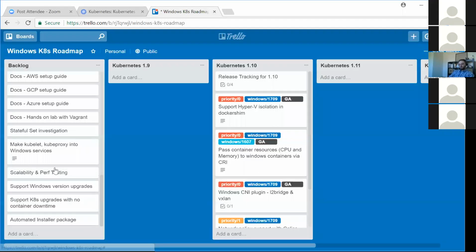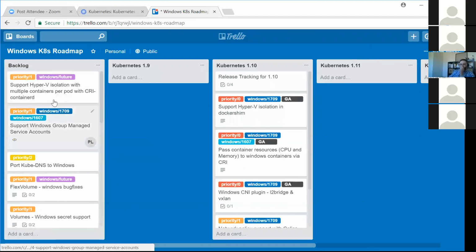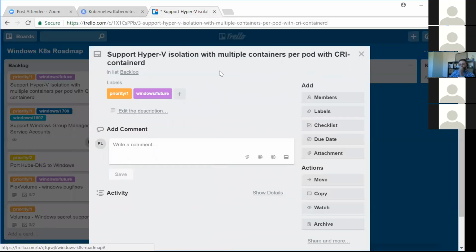But one of the things that we're planning on doing to be able to support Hyper-V isolation, where we actually have multiple containers in a pod, like what's there in the current version of Windows Server 1709. Although we have multiple containers per pod, that still uses a shared kernel between them. And that's not something that we believe is necessarily the best way to go long term.